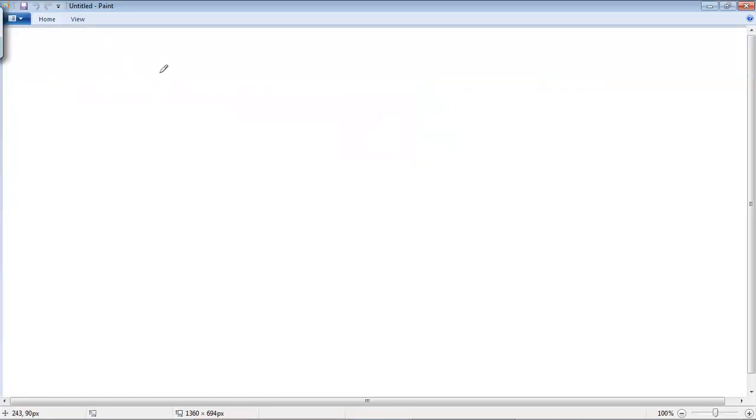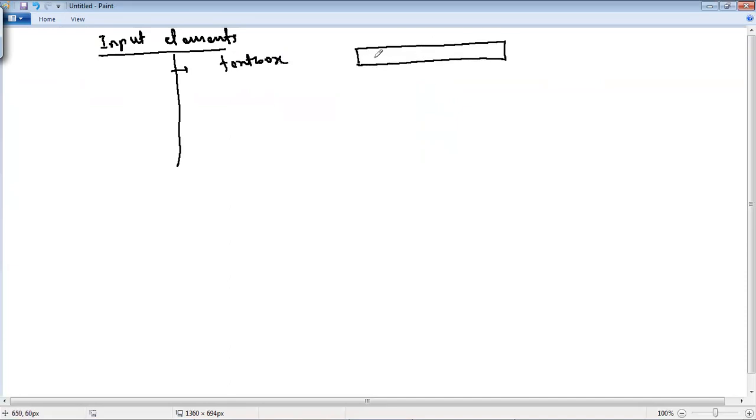Now listen. Input elements. The input elements are your text box, which looks like this. This is your text box where you can insert numbers or text. Numbers or any text. Clear?